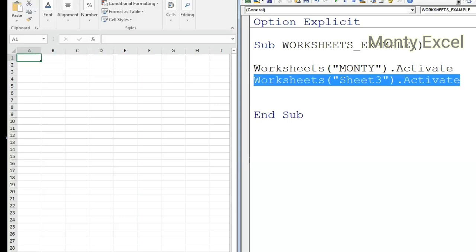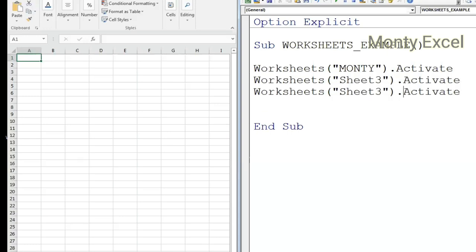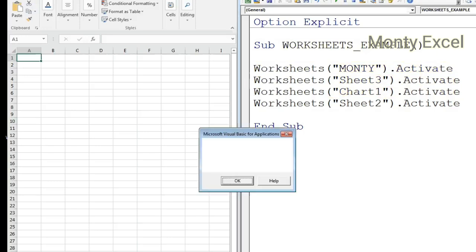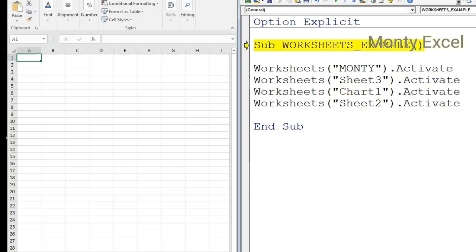So let me try to see if I can use any other. Can I use multiple? Yes, of course. Let me use a chart sheet. Can I navigate to a chart sheet? Okay, that is one. And I want to use randomly something called sheet 2. Let me just try to have fun with this one. I'm curious to see how it works. Okay, sheet 3, subscript out of range. Why? Do we have sheet 3?